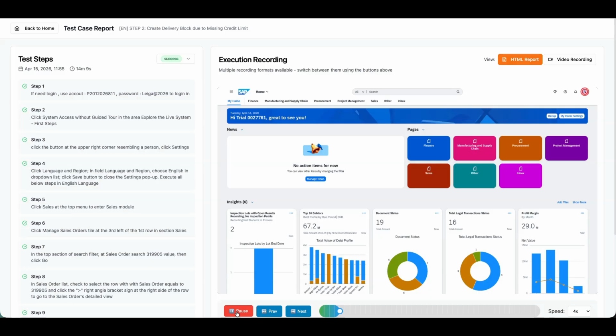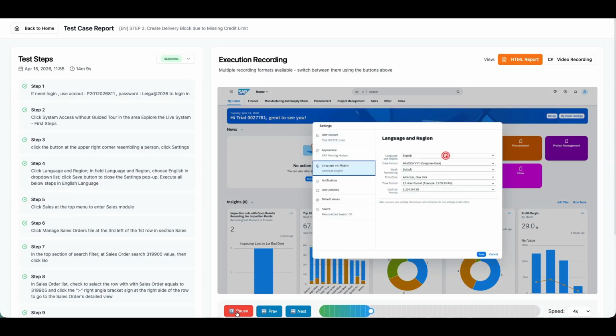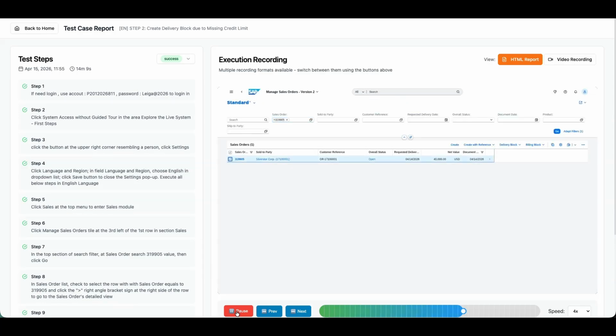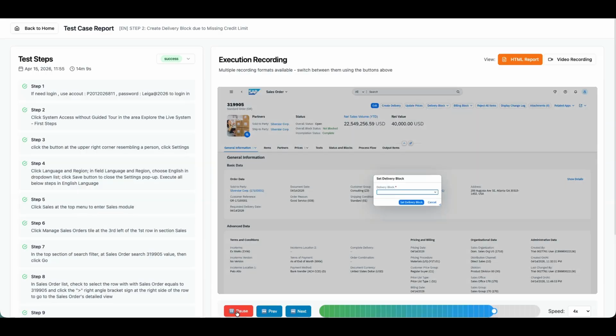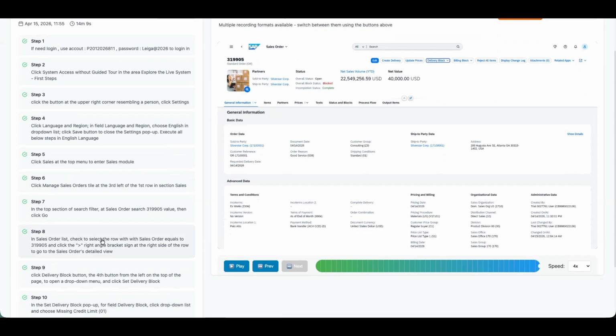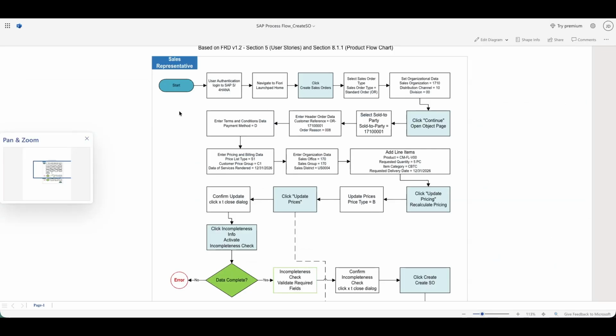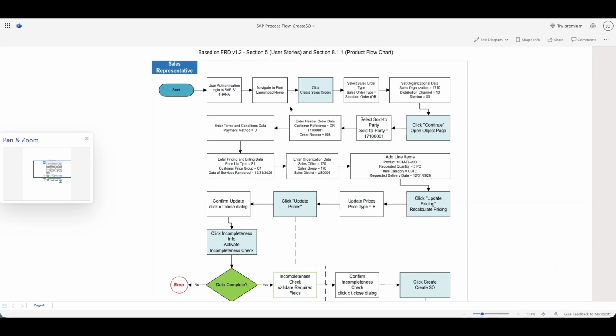With the basic information, it will update the prices and run the completeness check before creating the order. Once the order is created, we will look at the process of how to set a delivery block after the order is created. So you can see it goes to the manage sales order view and sets the delivery block. These are all based on the instructions we gave QAgentic on the left side. Now we complete this visual workflow of create sales order and completed the end-to-end process of creating the sales order and creating a delivery block.